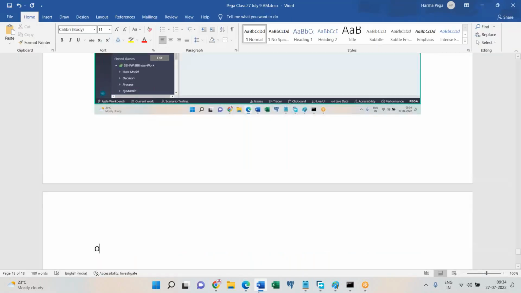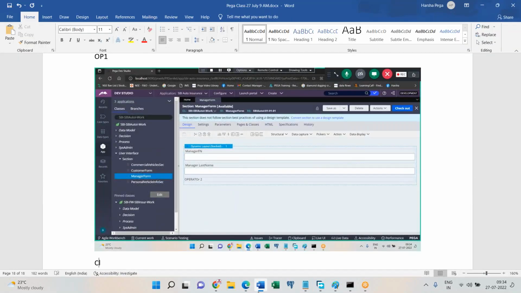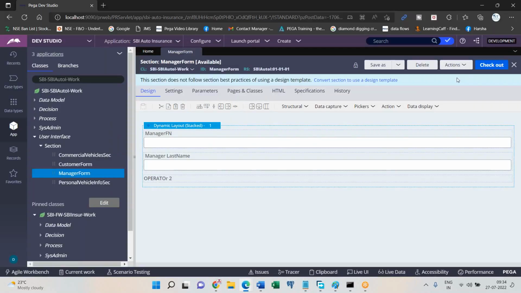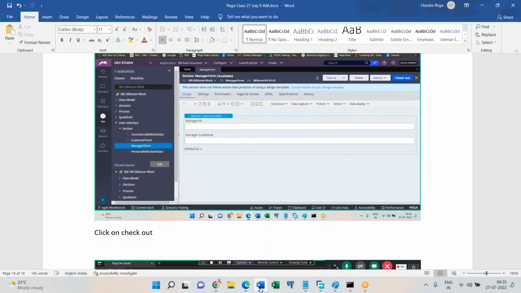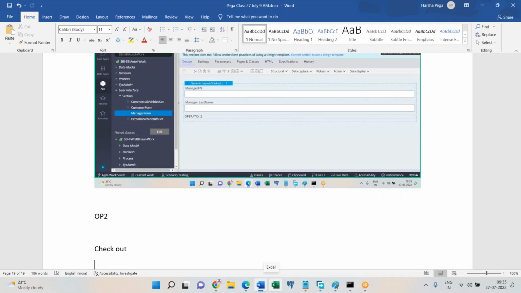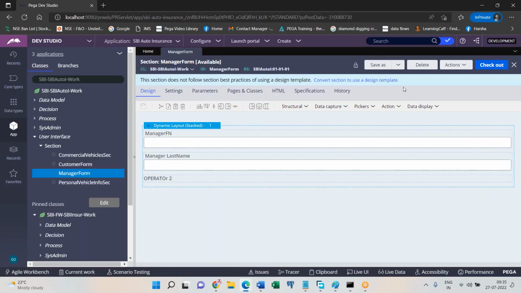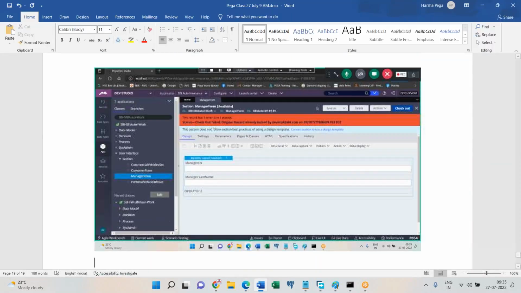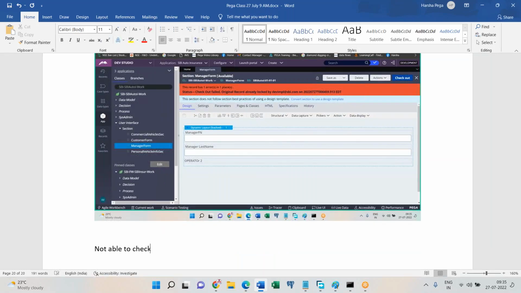So now, operator 1, click on checkout. I'm going to click on checkout with operator 1. See here. What's happening? It got checked out or not? Now, operator 2, checkout. Already opened. Parallelly, I opened. Okay, I'll show you once. Is it possible? What is happening? Not able to check out. Parallel development is prevented or not?